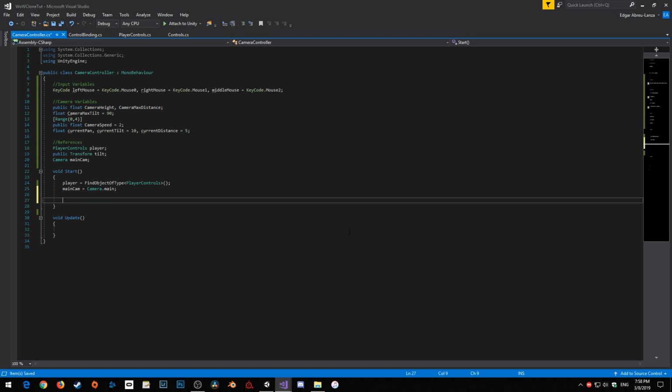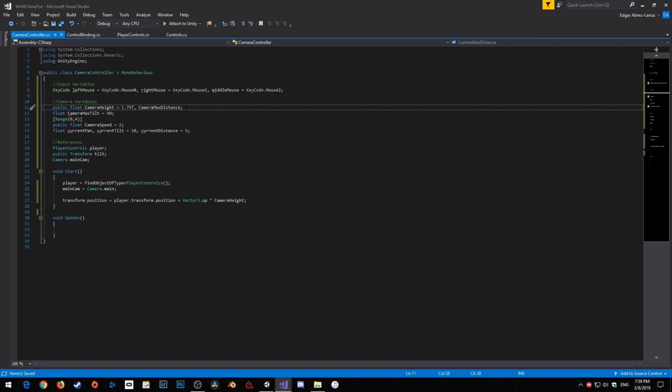Alright, so now that we have this done in the start, we need to set up all the transforms so that the camera controller knows where to go. So first we'll go transform.position is going to be equal to player.transform.position plus Vector3.up times camera height, which I just realized we forgot to set. So let's do that. So let's set up camera height, and we'll set it to 1.75f. We can change this later if we need to, and we'll make camera distance equal to 25.